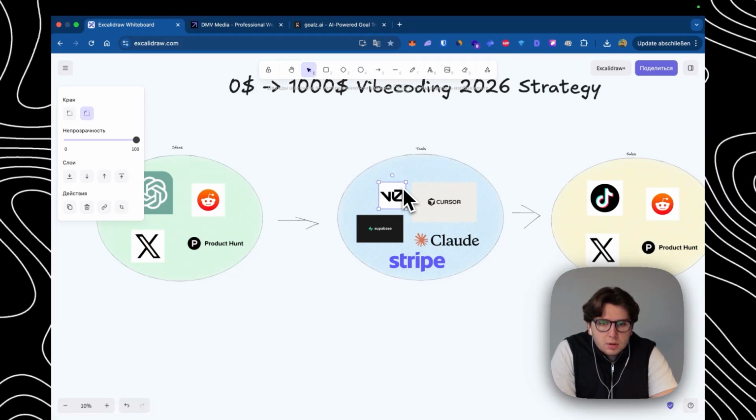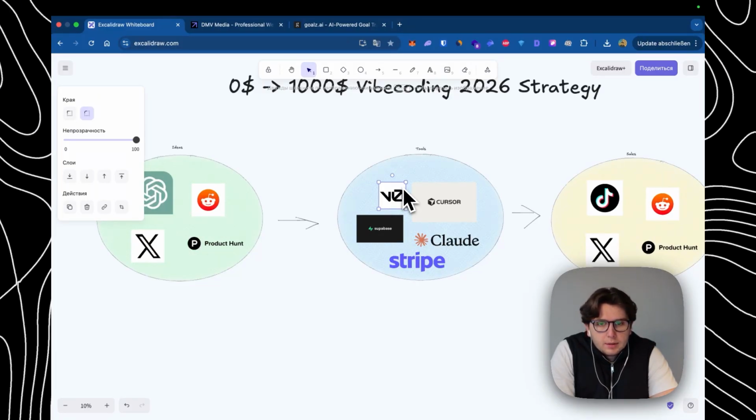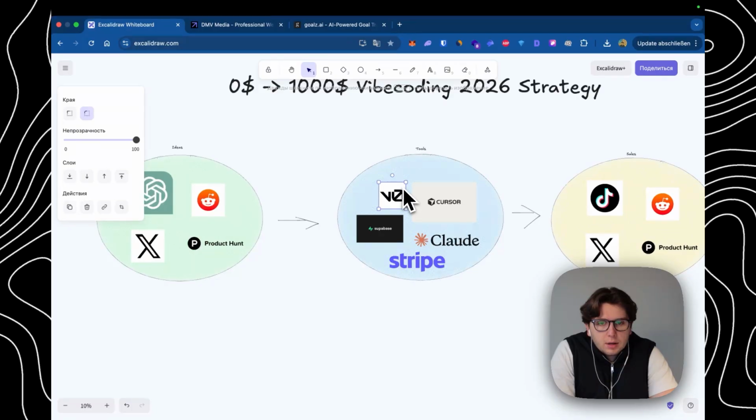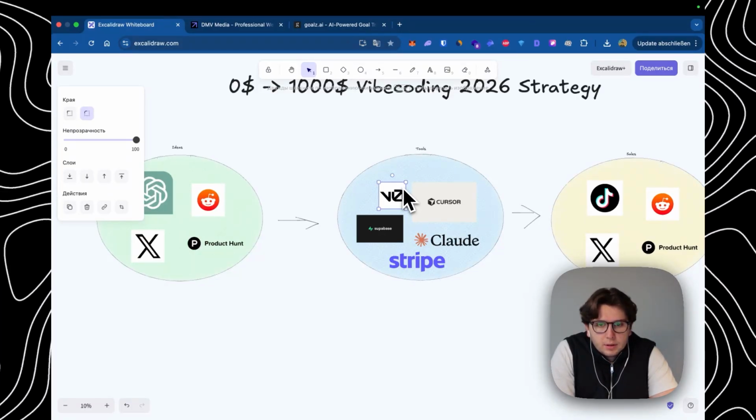I'm still using Cursor for some tasks, such as debugging and other small tasks, but it is also a great helper in terms of the whole infrastructure and stuff like this.